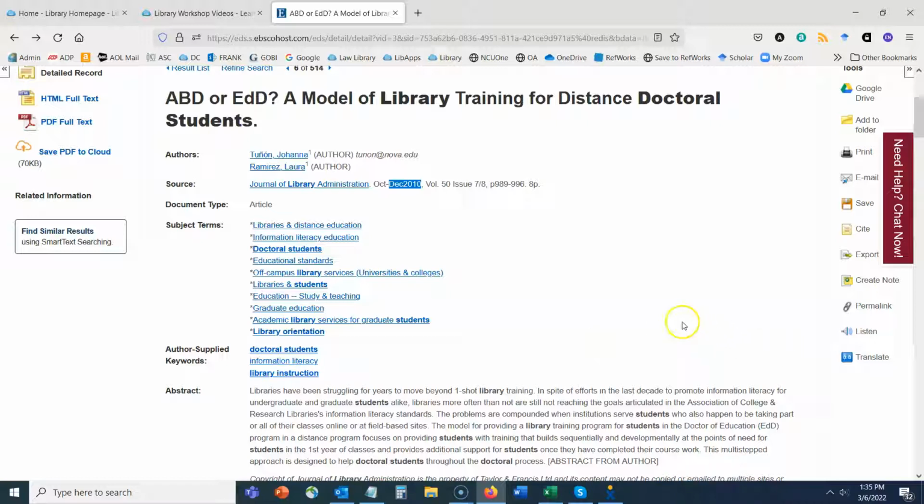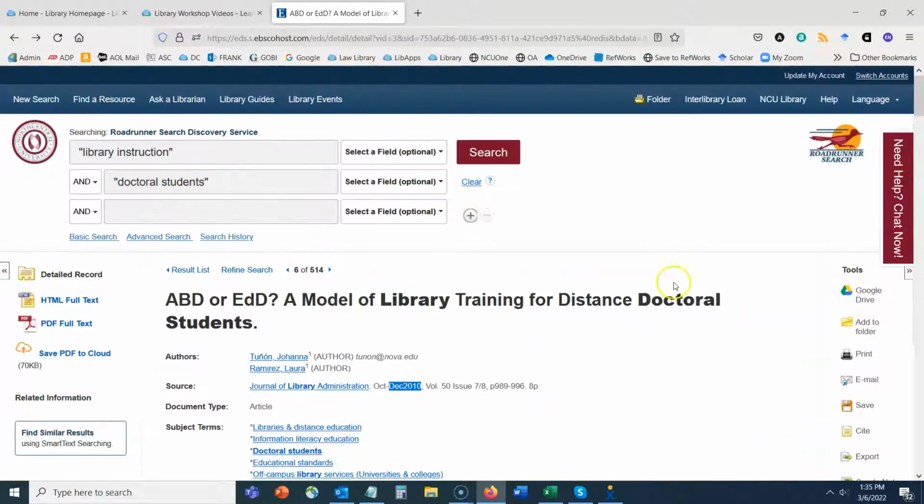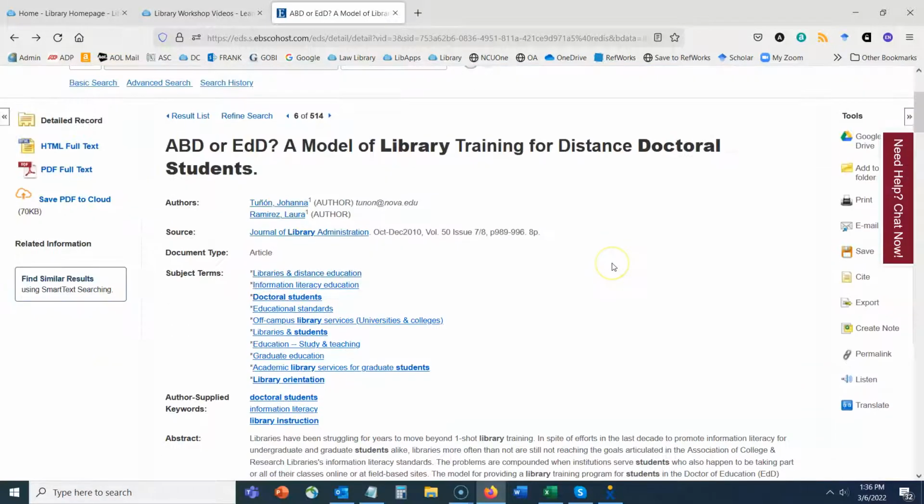Okay. So that was our first technique, using these author-supplied keywords and subject terms associated with articles we've already found to find related research. And I recommend doing this for any article that you have found to be valuable. In fact, you can just type in that article's title up here at the top of the Roadrunner search to locate the record for that in the library in order to continue with this technique. The next technique we want to talk about are the cited references.